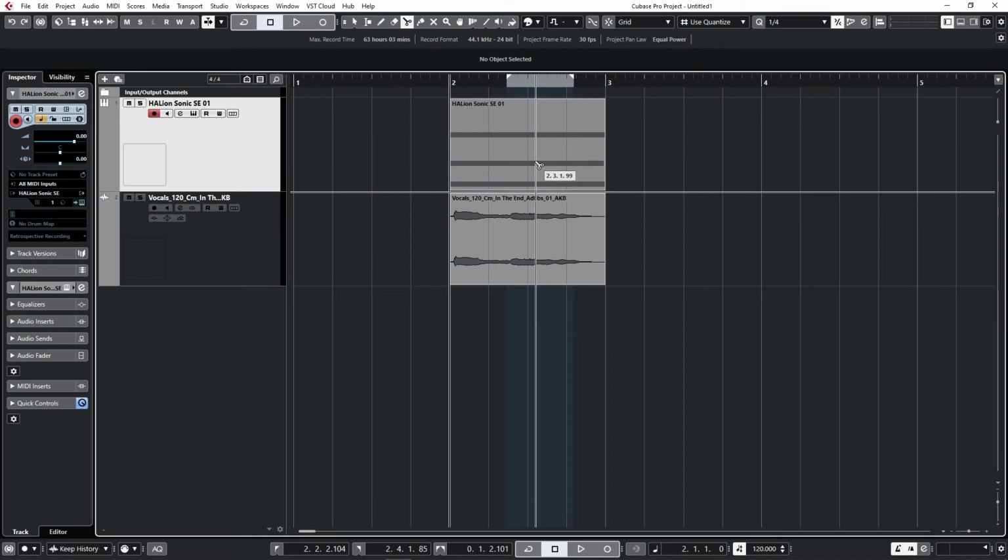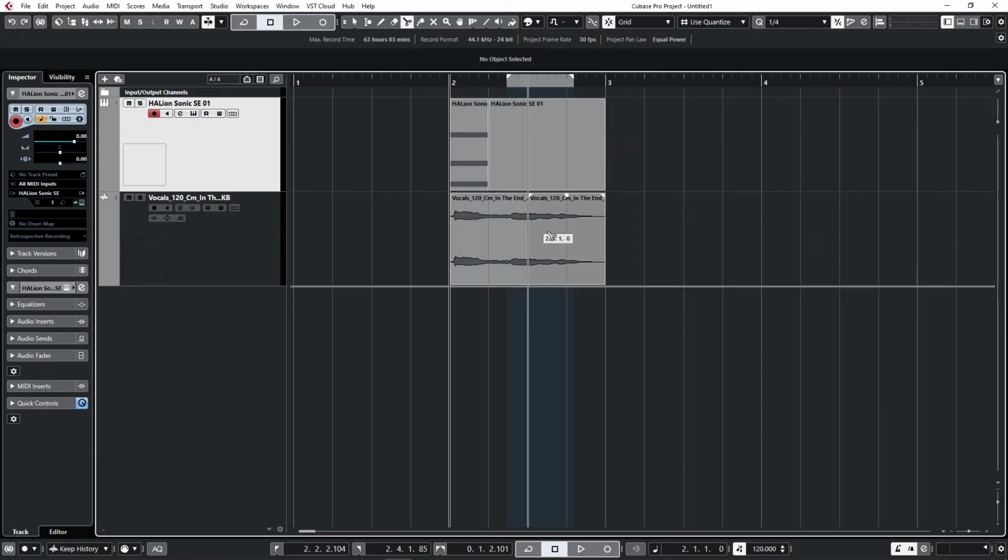Now again, this one is dependent on snap. If I have my snap on, I will cut on quarter notes here. So if I click anywhere, I'm just going to cut my track. Now the thing here with MIDI track is, let's see if I cut the audio track. Everything remains the same. I only see the line right here.